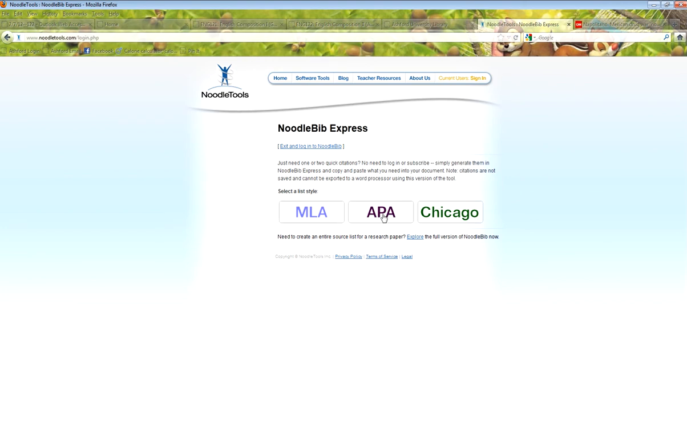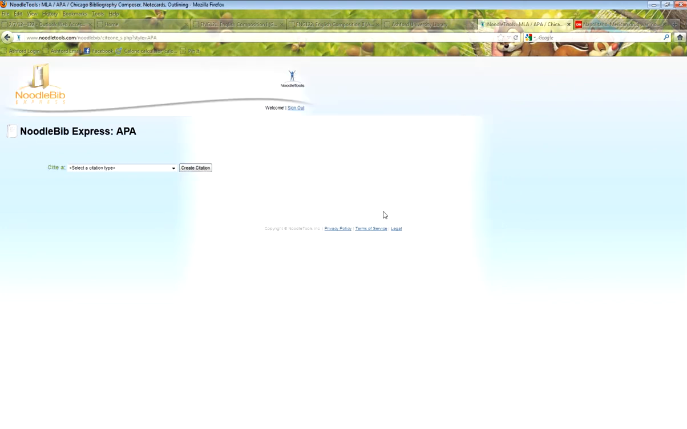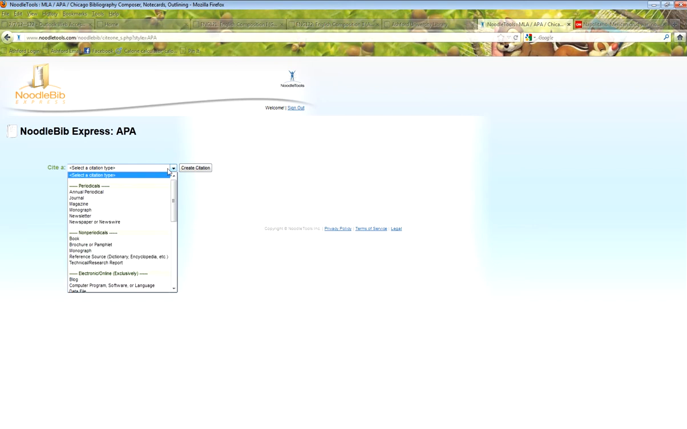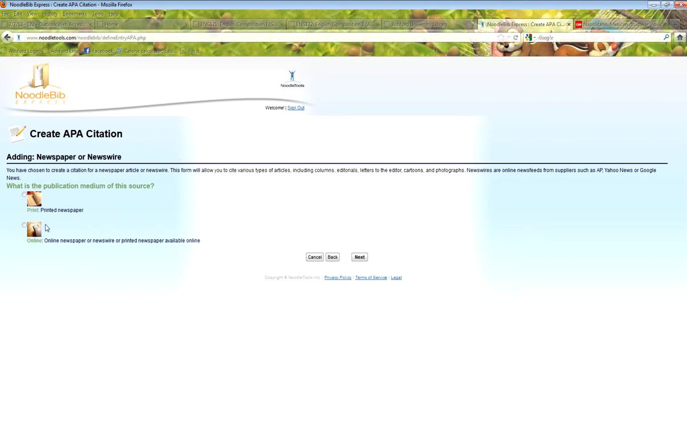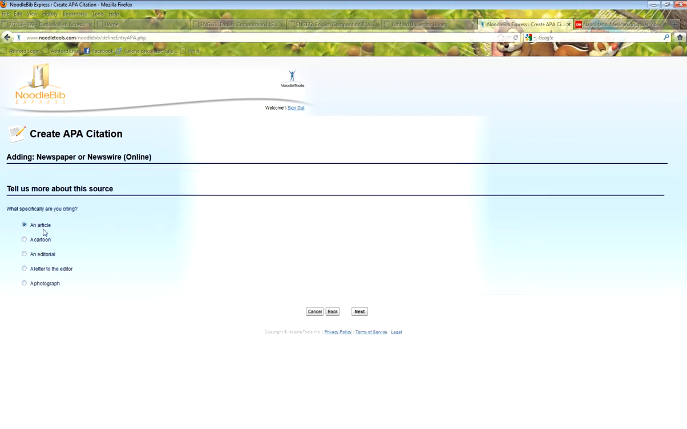And we always want to make sure that we choose APA. And now it's asking me, what kind of citation do you want to cite? And today we're going to use a newspaper article. So we're going to choose that and create citation. And it's just a simple newspaper article. So we're going to choose that. And it's online. And it's just the article. So I'm going to click next.